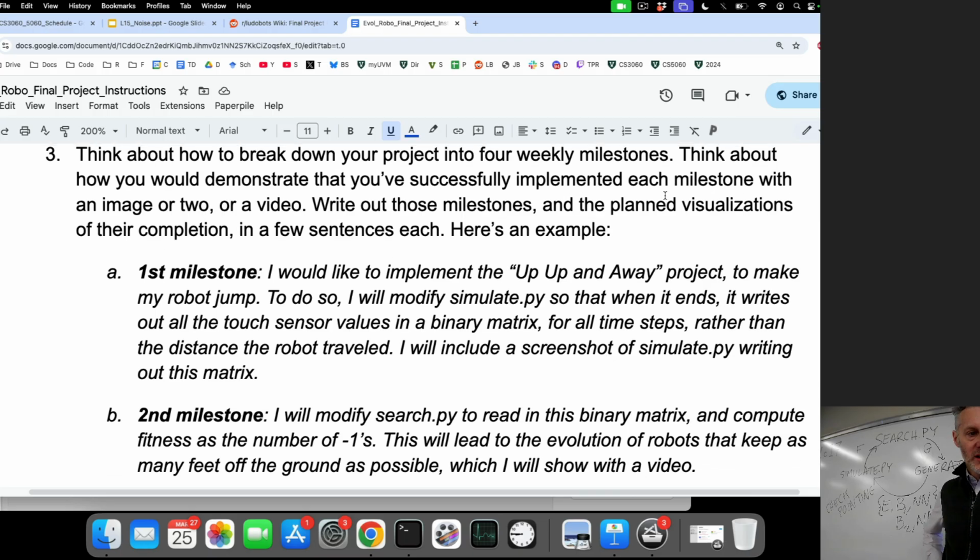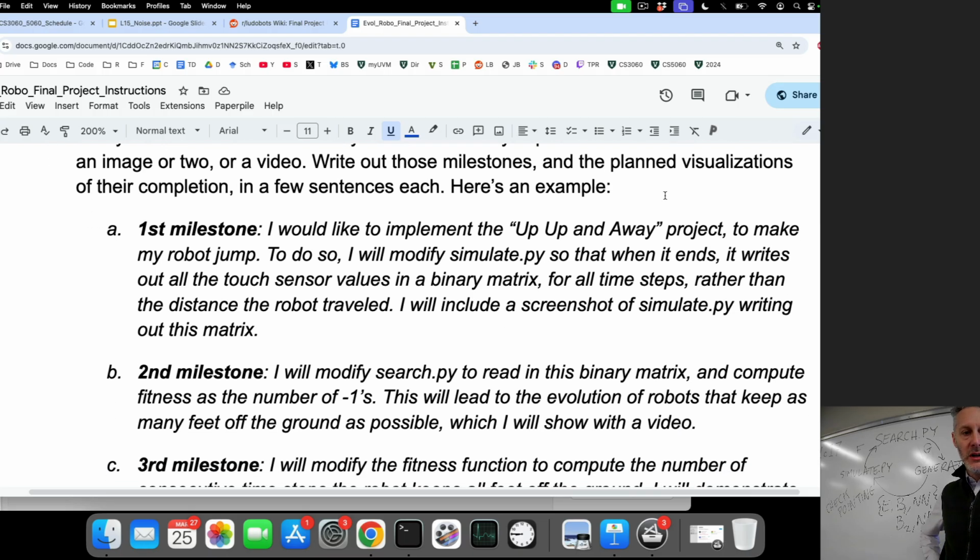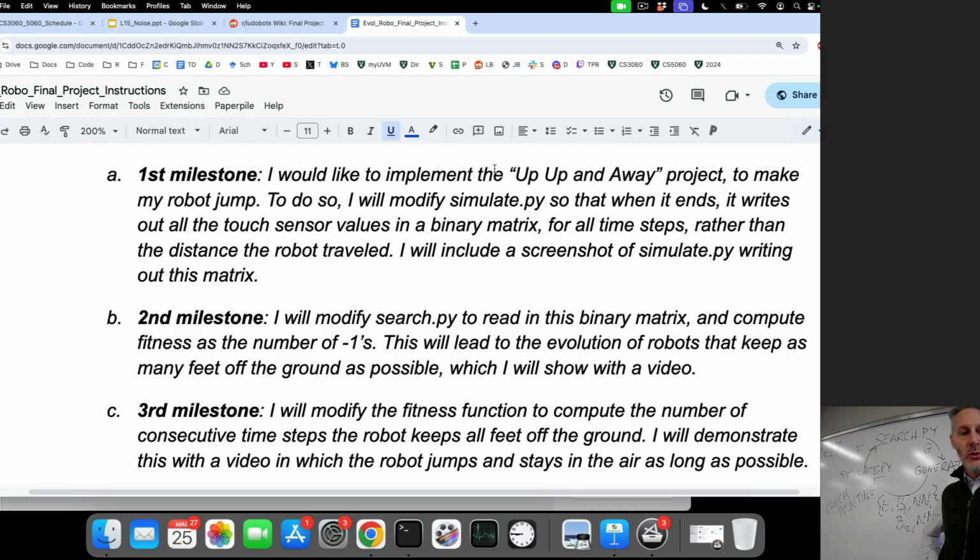So there's a worked example here in item 3 to show you how this might work. So let's imagine a hypothetical student who chooses to implement the Up, Up, and Away project to make the robot jump. So you've got your quadruped sitting on the ground. You're going to try and get it to jump as high and stay in the air for as long as possible.